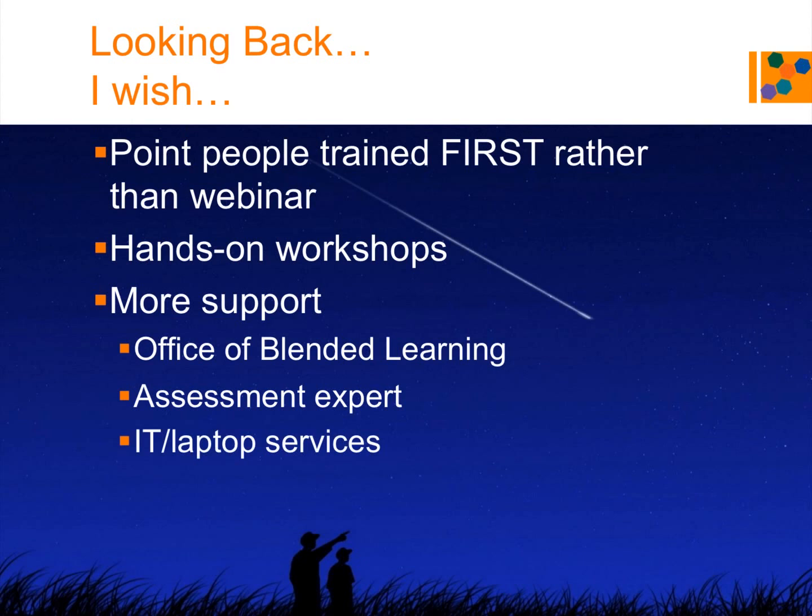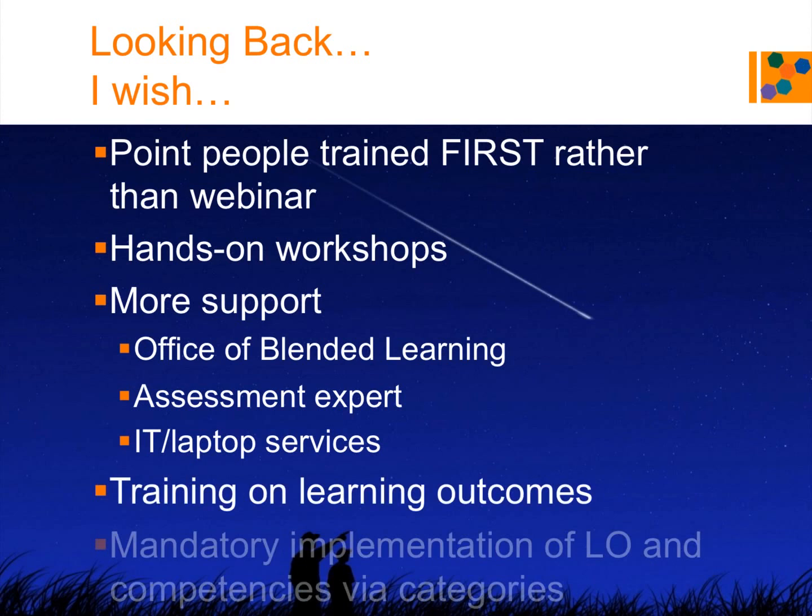Definitely, IT and laptop services, getting more support from them early on, getting them more aware of the software as well. So if something happens with the computers, they can help troubleshoot. That would be very helpful. And training faculty on learning outcomes. Hopefully even before you start implementing this, and making it mandatory to implement learning outcomes and competencies, and tagging the questions.